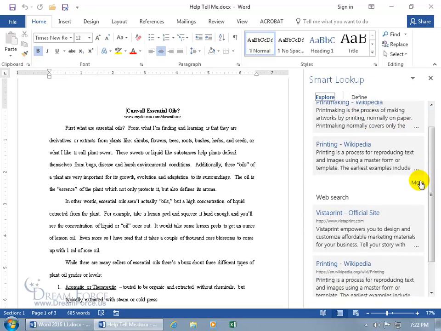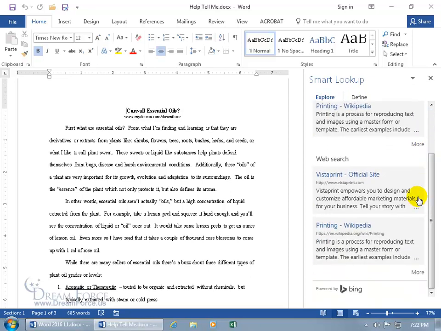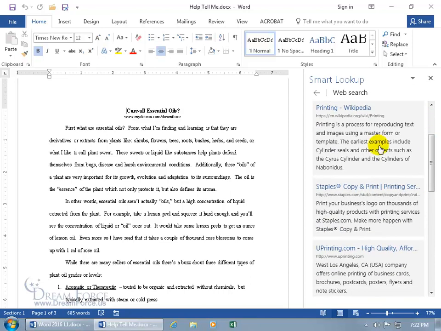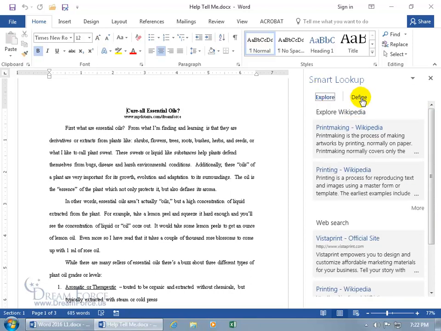You can get more, or scroll down and find out what's on the web, like, hey, here's a company, vistaprint.com. Ooh, that's fancy. I hope they can get my website up there. In any case, you can see what they got there, or click more, and continue your search here. And you can go ahead and click back, and maybe you want to define it.